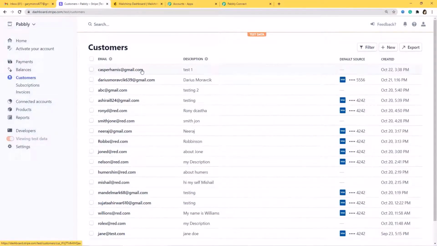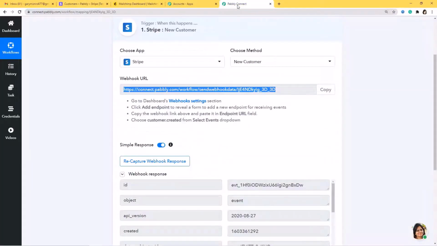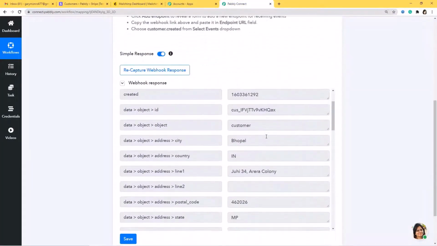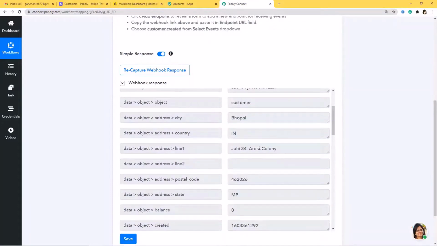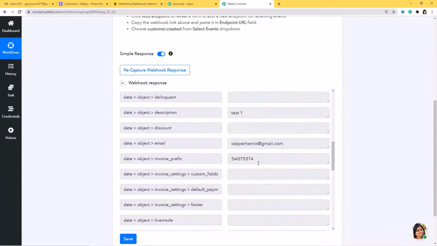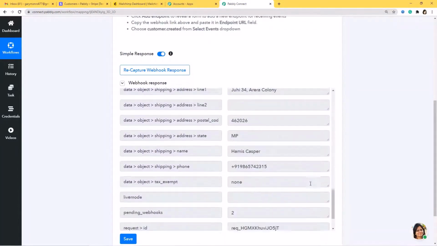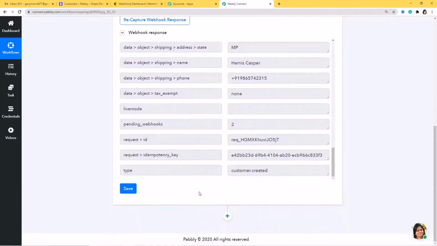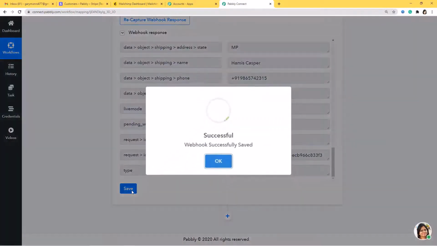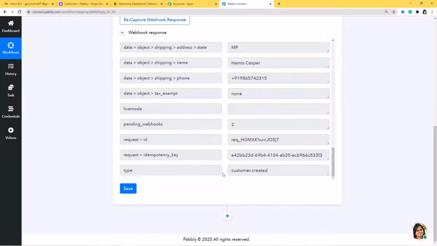So now you can see this casperhamis@gmail.com and test1. So now let's go to Pabbly Connect and see if it has captured the data or not. So I'll go to Pabbly Connect. Yes, it has captured the data. You can see the address that I entered, the email, the name, everything is captured over here. So now we'll save it. So now I'll click on OK. So now we have successfully finished our first step. We have successfully integrated Stripe with Pabbly Connect.